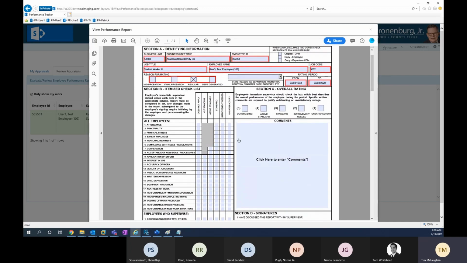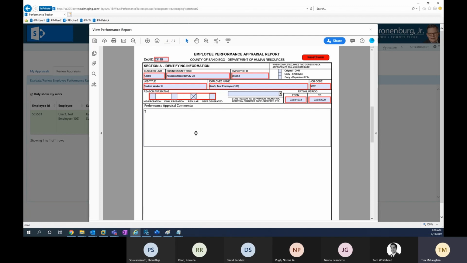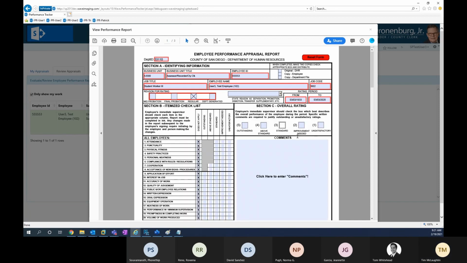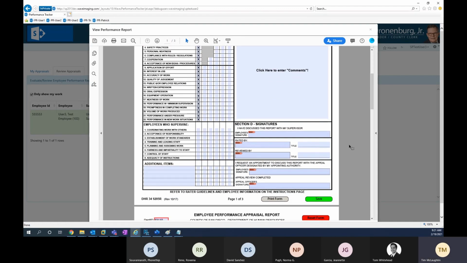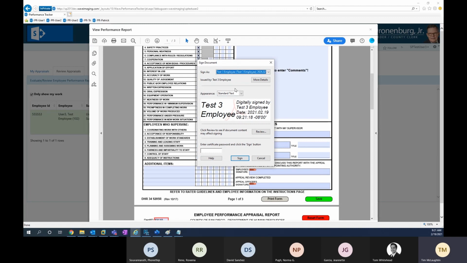From a functionality standpoint, it behaves the same way. As a supervisor, I come in and check all the boxes here, fill out the PR for the employee, add some comments, and provide an overall rating. And from time to time, unintentionally, the supervisor might come down and sign the form before they're supposed to.